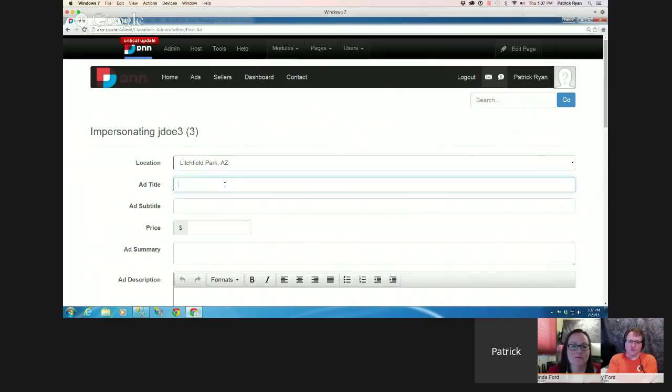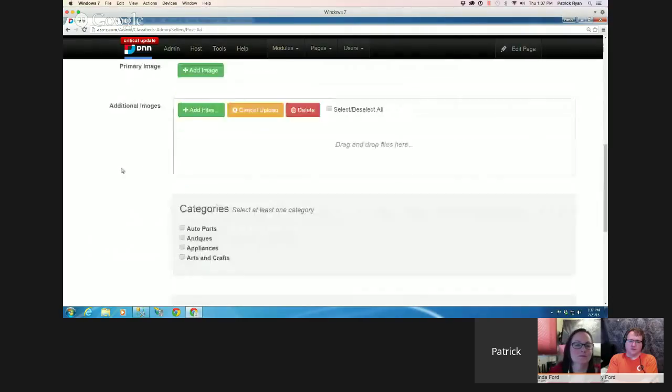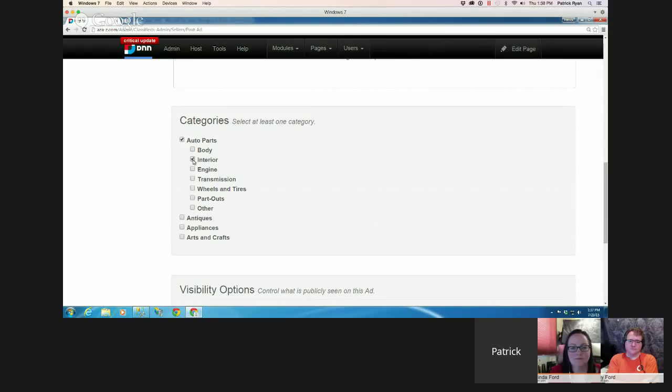And I can give it a title like, this is great. I'm going to skip the rest of the stuff. It's not really important. And go right down here to the categories. So this is cool. And what we did was, with a whole bunch of JavaScript, turn a multi-select list box into a functioning category tree. So this works really well. It's synced with our list box, which has the data field, which is data bound.